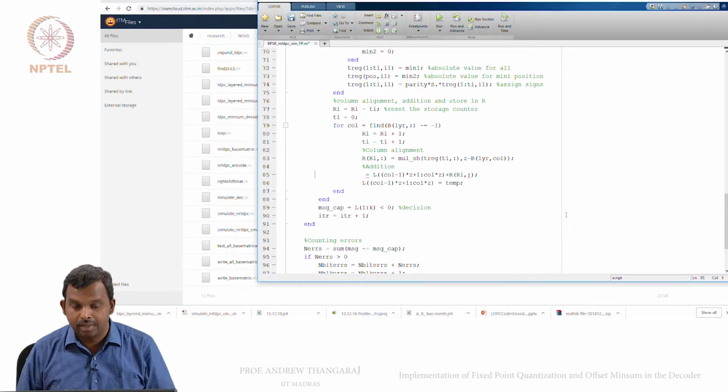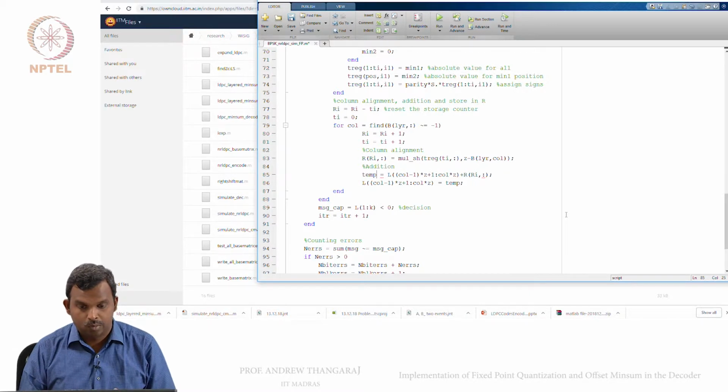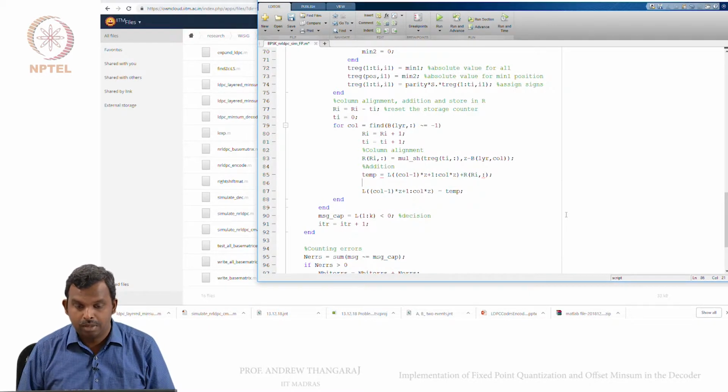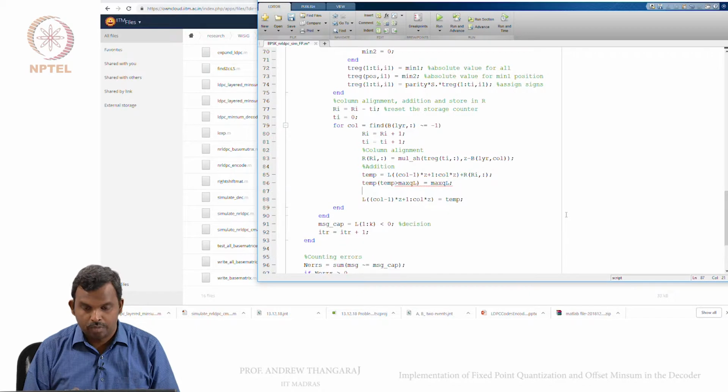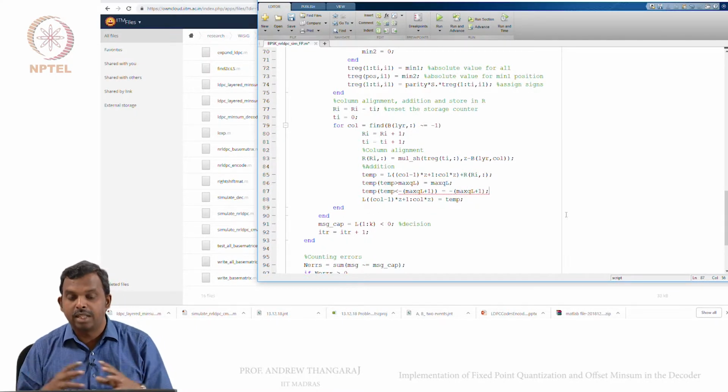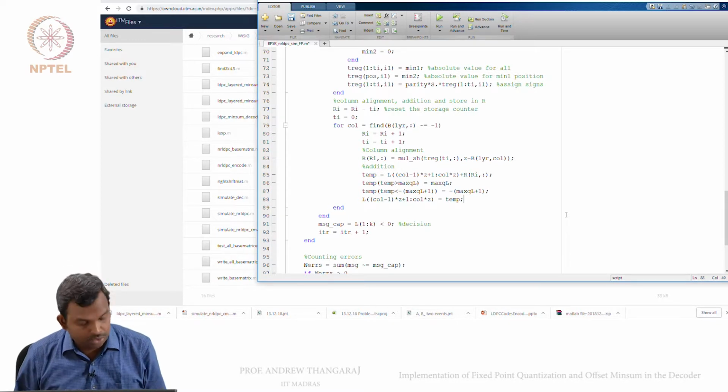And this I will take as temp. Okay, add it up. So, this temporary storage will be slightly larger, and then I do temp of temp greater than max QL to be equal to max QL, and temp of temp less than minus max QL plus 1 to be equal to minus max QL plus 1. So, this makes sure that the range of L is not violated, and then I store it in temp.